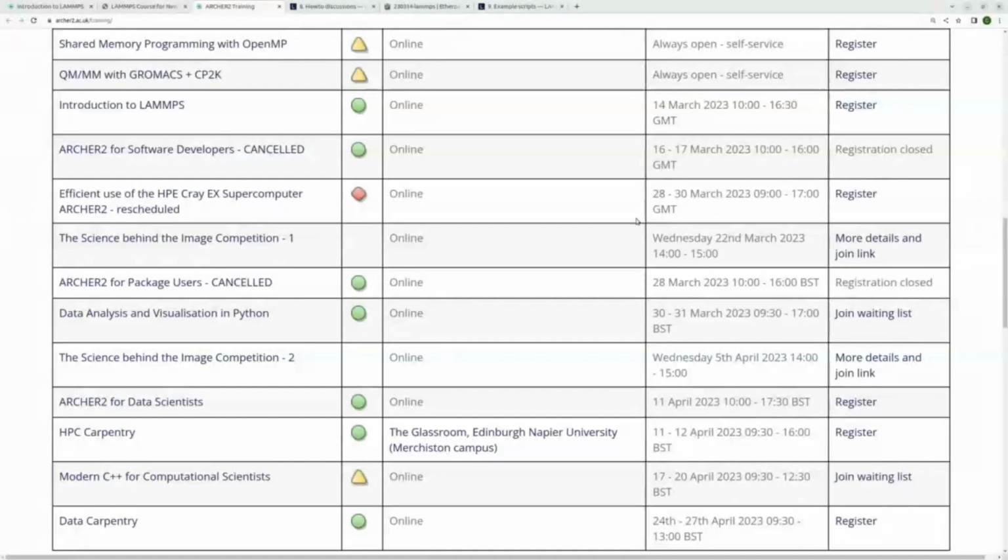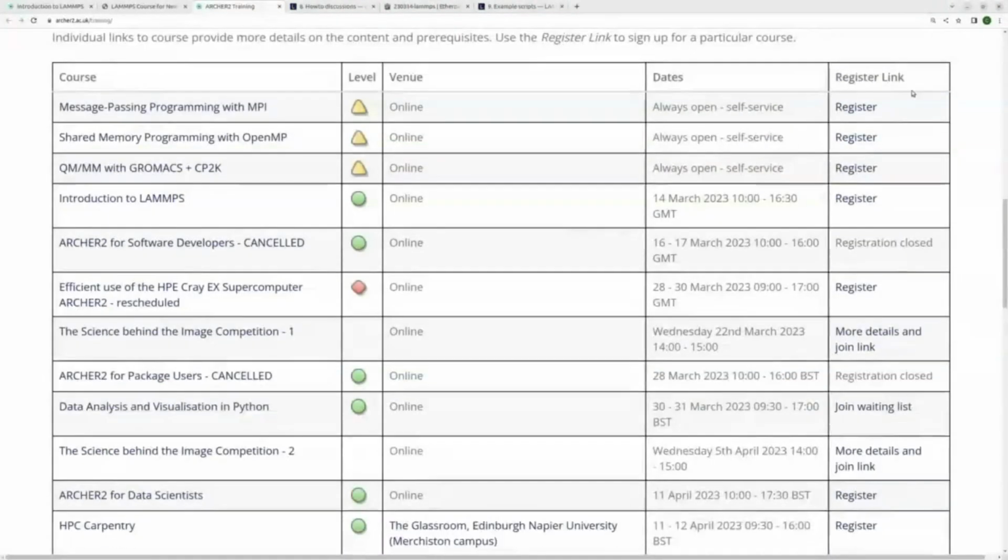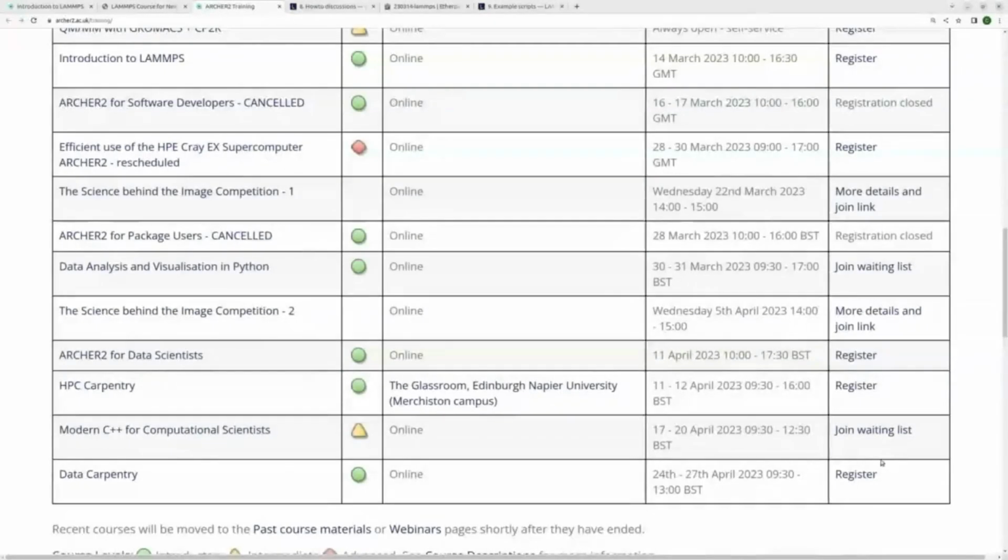All of our courses are free. A lot of our courses are online. You're welcome to register by using the register link. Some of them have waiting lists, which you're welcome to join.